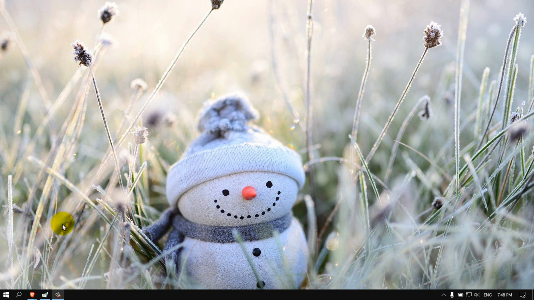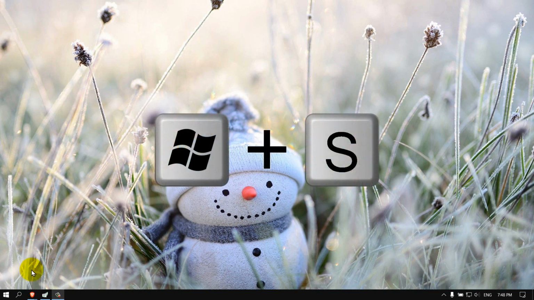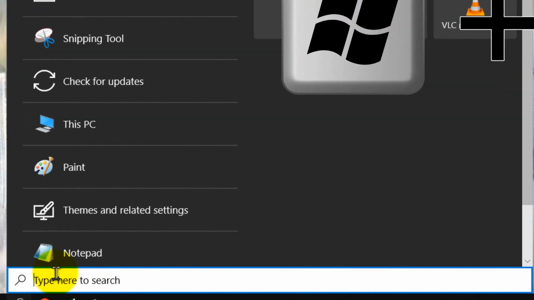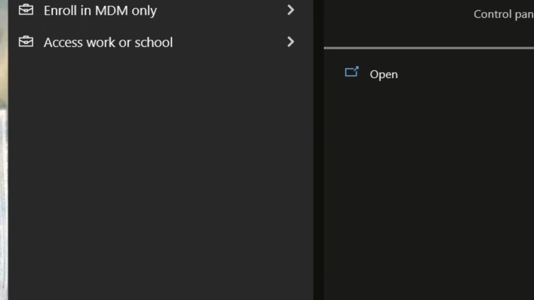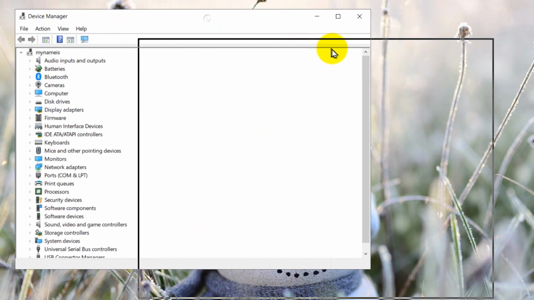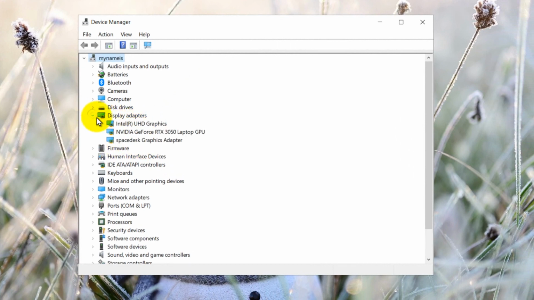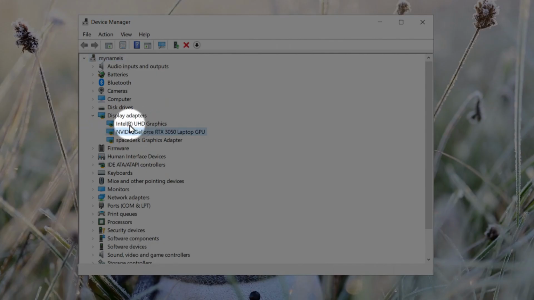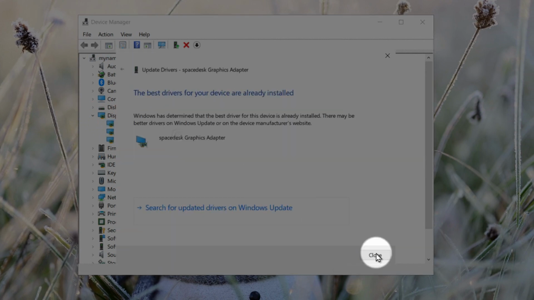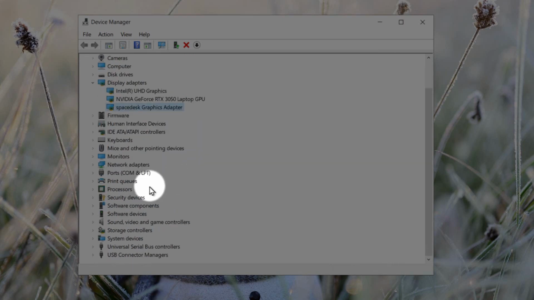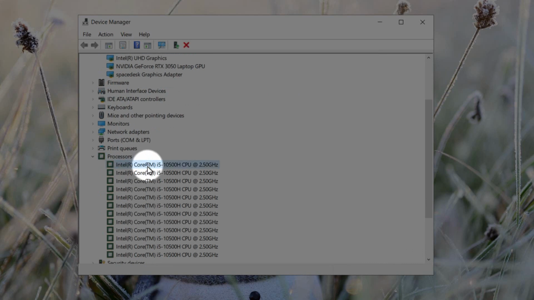So what you have to do first is to press Windows logo key plus S, so you can see the search bar here, and here please write device manager. Enter, and here we need to update our display adapters. So right click, update, search automatically, and we have to check if there's any updates available. And also for your processors.